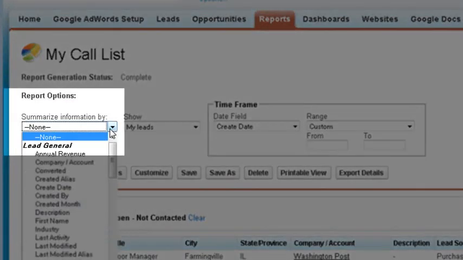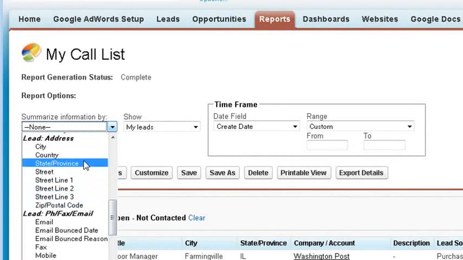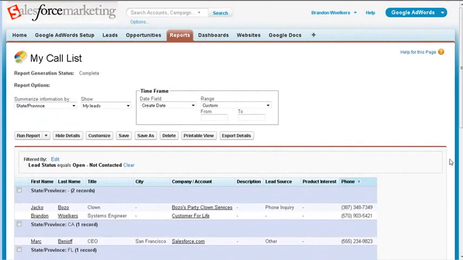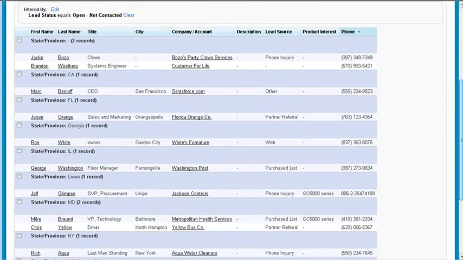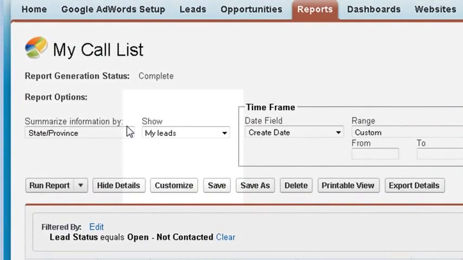At the top, reports have multiple options, which allow you to summarize your report. The best way to summarize your report is to categorize reports into segments. For instance, if your report is a call center report, you may want to see how many individuals there are in Pennsylvania. You can also show specific leads.